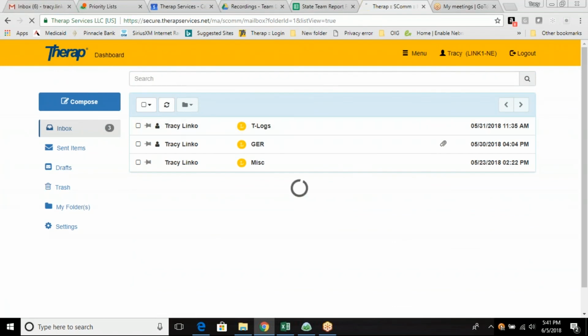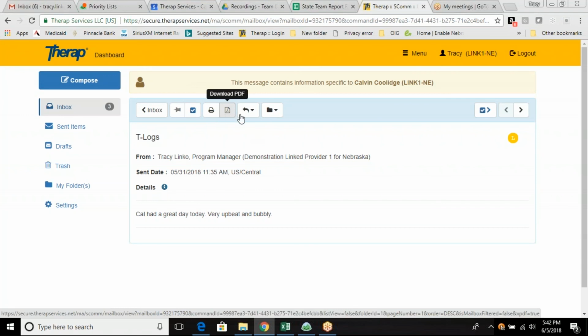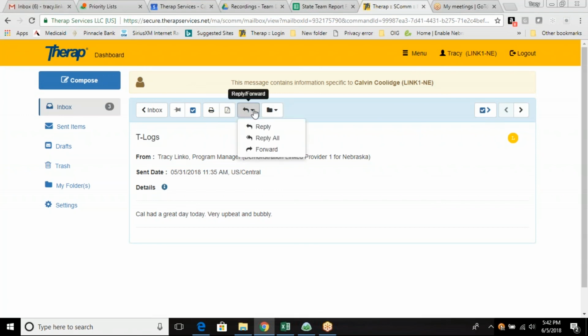One other thing I'll go over with you is up here at the top. This has kind of changed. So you still have the ability to acknowledge. This is just kind of like a pin or an unpin. It's kind of like in your Gmail if you're putting a star by it and it's something you want to be able to find quickly. You can still print. You can download this as a PDF. This is where you're going to click to be able to reply all, and forward.